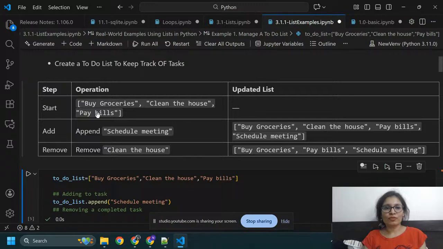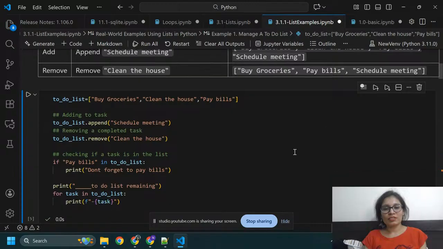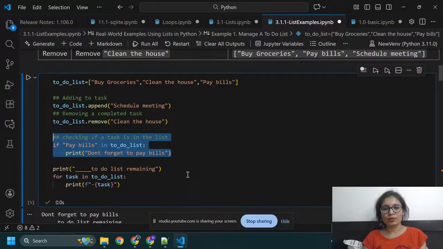So first of all, this is our list initially, and after this I'm going to append schedule meeting, and our list will become like this. Now remove the element from the list. After this, we need to pay the bill. If pay bill is in the to-do list, then we need to pay. Otherwise, it will print the remaining elements from the list.